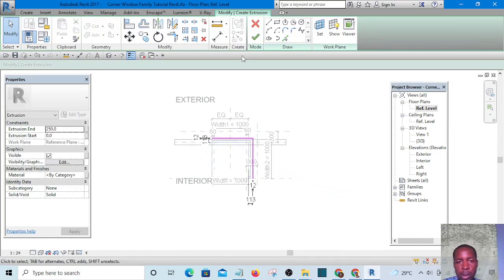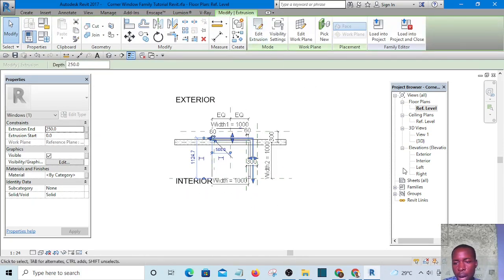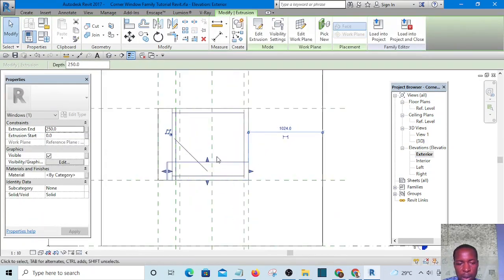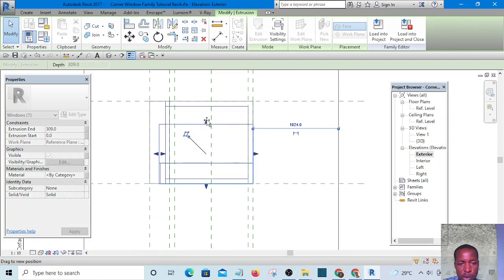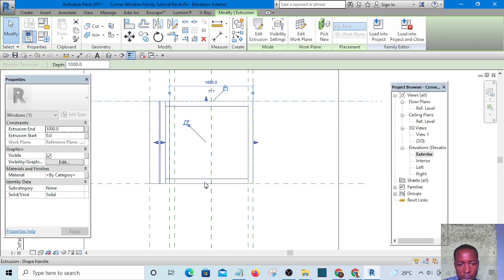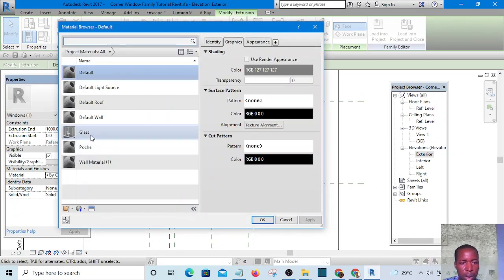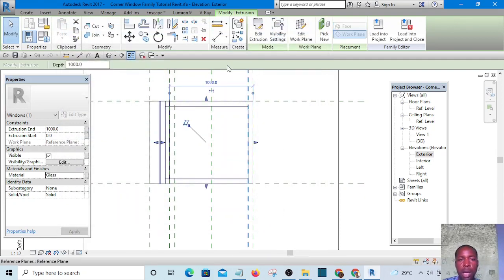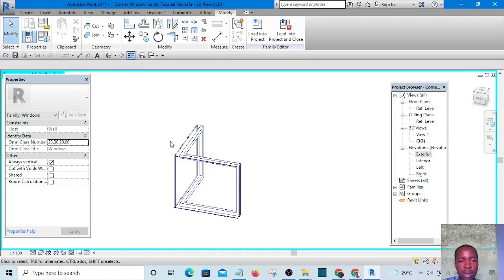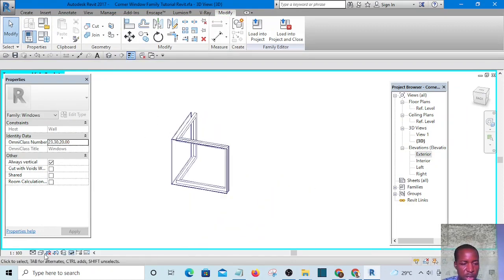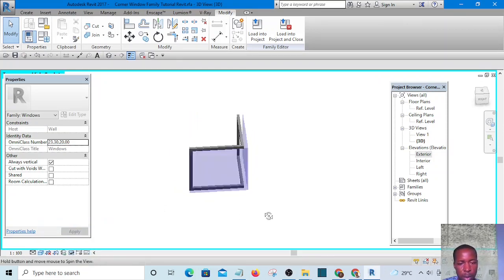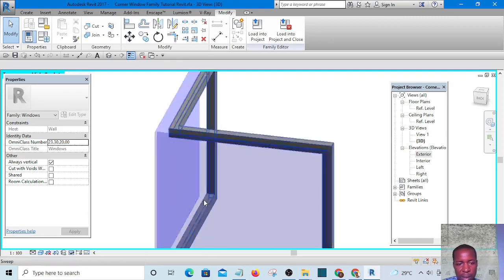Okay, then let's finish it and go to one of the elevations so that we can lock the height. The height should be constrained to this reference plane, and the bottom should also be constrained to this reference plane, and the material should be glass. And let's look at it in 3D. Let's change the visual style to shaded. Okay, we have the glass there.